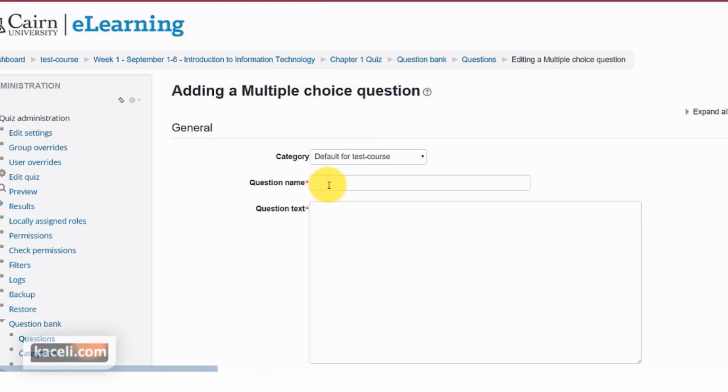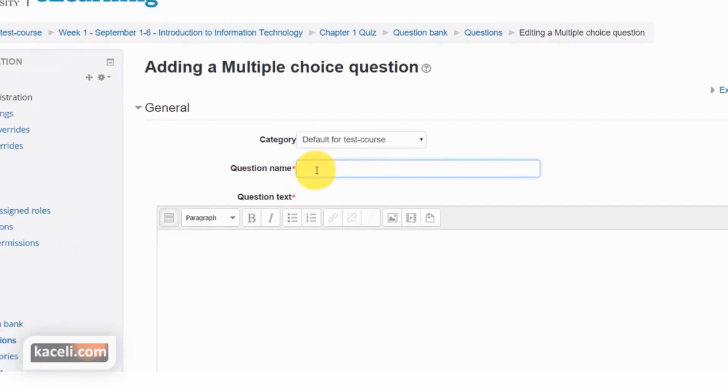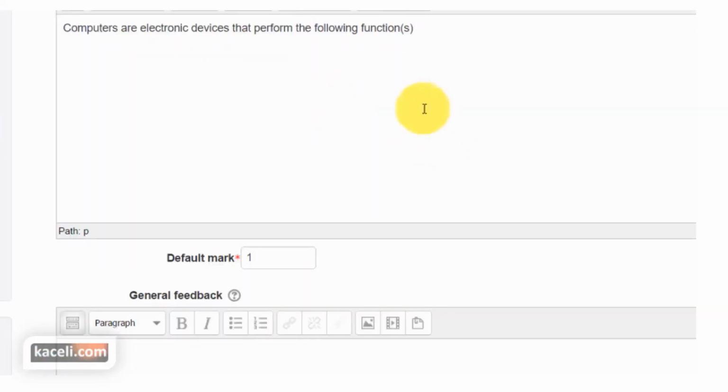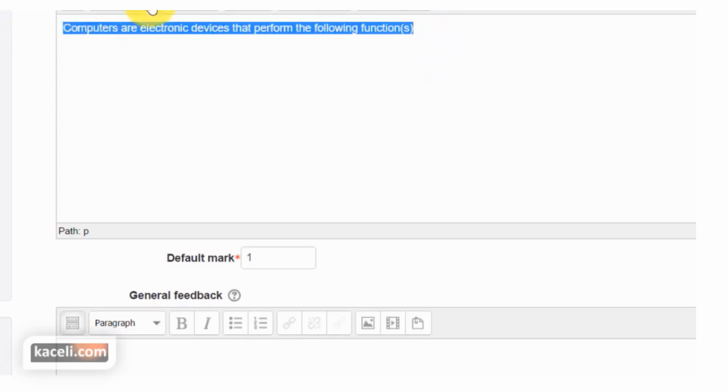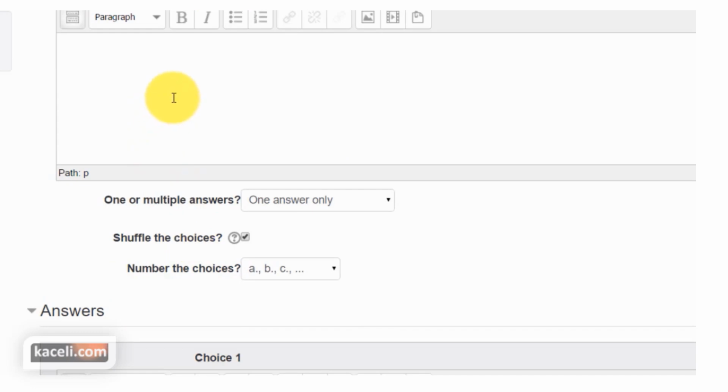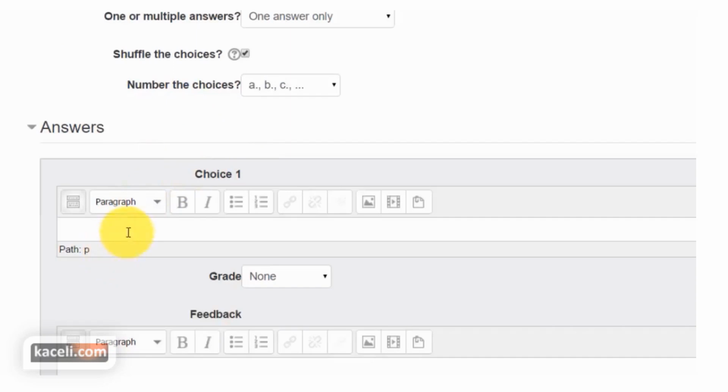So let's first create a multiple choice question. You give a name to the question. This is just how it will be identified in the system. So you could say Q1. And then this would be our question. We could format it to look different. Here is the general feedback. If you wanted to specify general feedback for that specific question, whether they answered it correctly or not, this is where you put it. And the answers would be here, so you have basically options A, B, C, and so on.